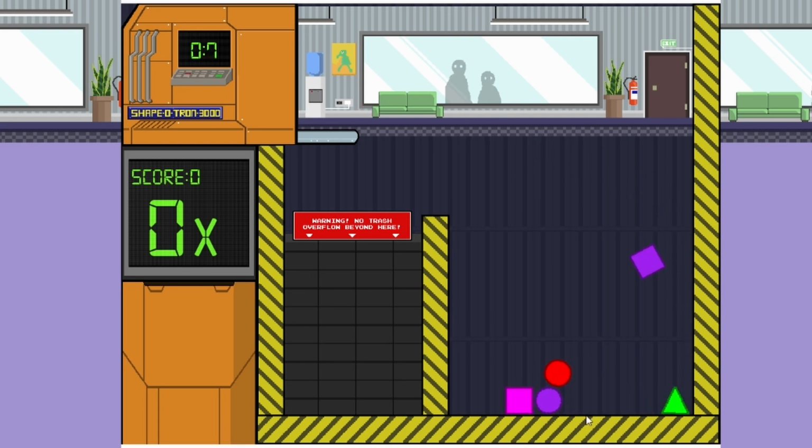So the objective of the game is to make chains of the same colored blocks, and you get more points for how many blocks are in the chain.